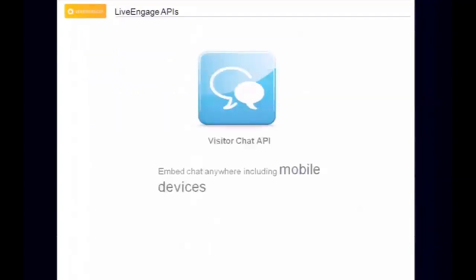So the first API that I'm going to talk about is the visitor chat API. All the demos from our customers and partners that you saw before are based on this API. This API allows you to embed the LivePerson chat solution anywhere you want, including mobile devices, but not only mobile devices. And I'm going to describe some of the popular use cases that we thought about.